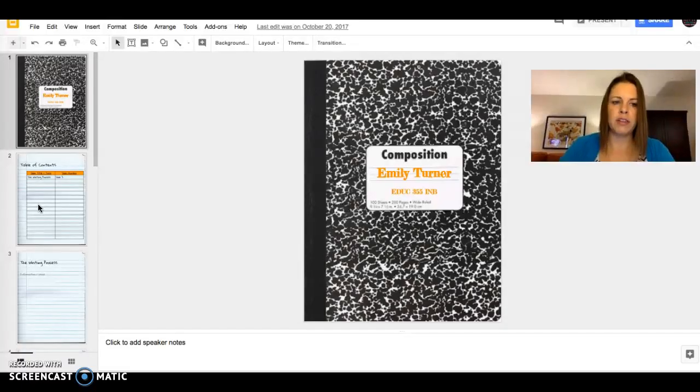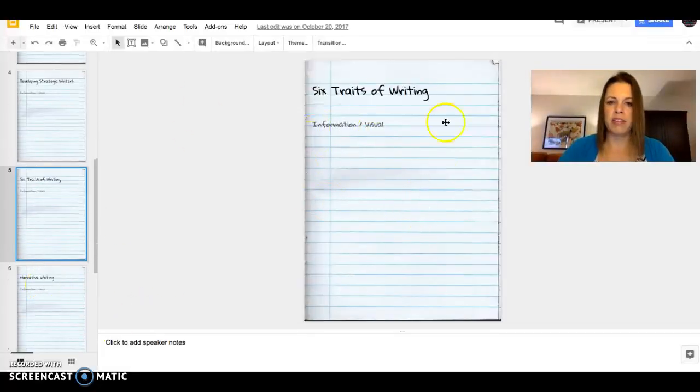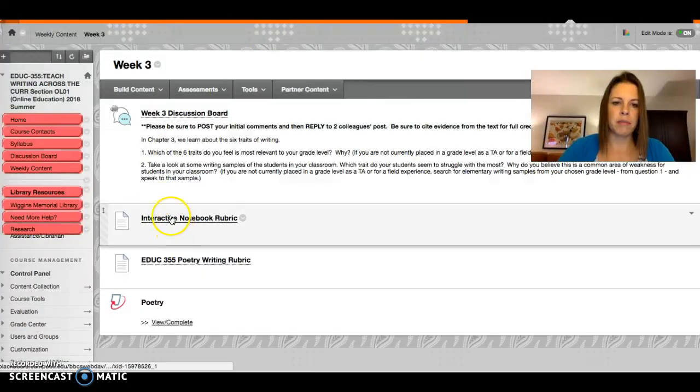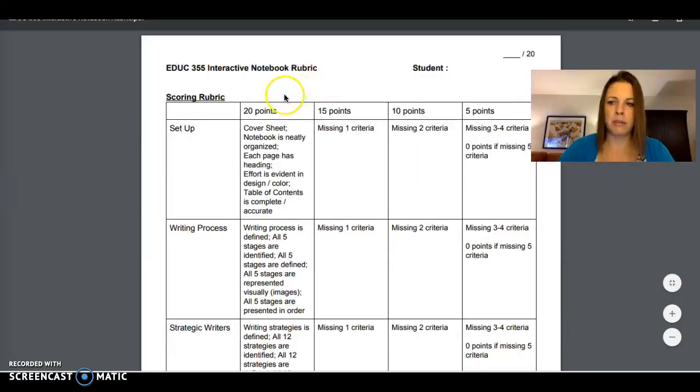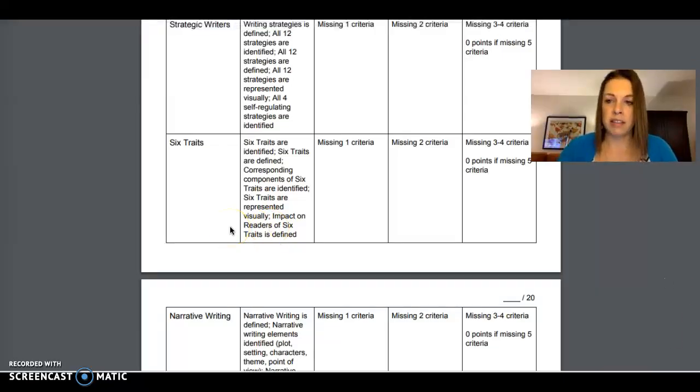gives you a template to speak about the 6 traits of writing. So this is the blank page that you have been given for the 6 traits of writing, and then we go back in here and we look at our interactive notebook rubric, and we look at 6 traits. Here's what you're expected to do. So you have identified the 6 traits. You have defined the 6 traits. You have corresponding components of the 6 traits identified. They're represented visually, and the impact is defined.